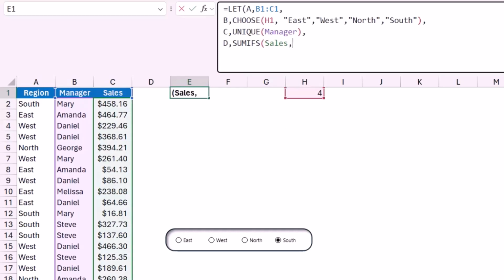I have 2 conditions. The first condition is in the manager column. Then I type manager and I select the name from the IntelliSense list. And then I type a comma. What's your condition in the manager column? Whatever comes from the variable C, the unique list of managers. Then I type C, comma.